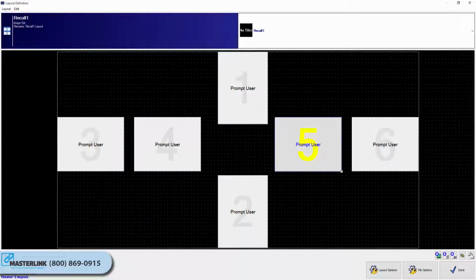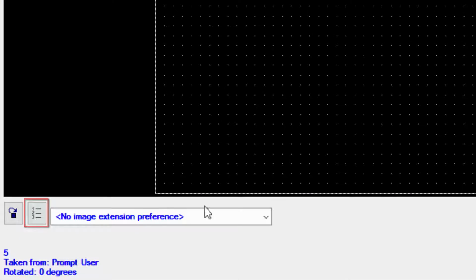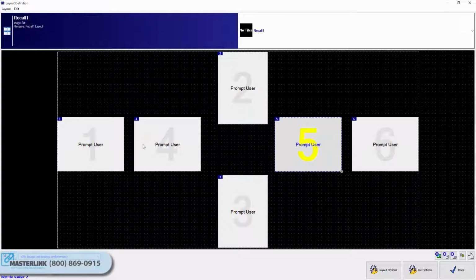Once you have your tiles where you would like them, you can then set a capture sequence. To do so, click the Capture Sequence button here. Then click the boxes in the order you would like to capture them.